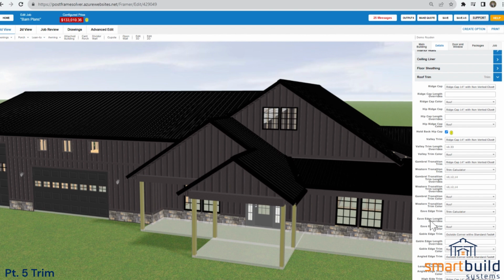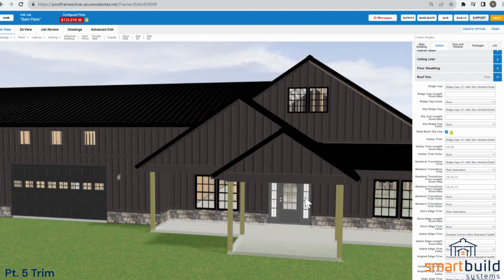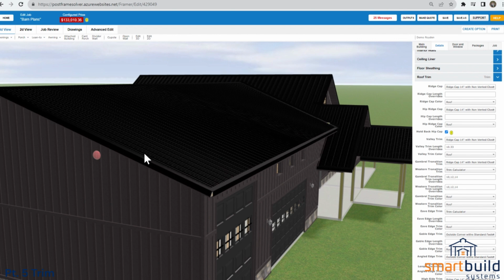So eave edge trim, that is just at the bottom of an eave. Whether there's an overhang or not, Smartbuild will calculate an eave edge trim. Gable edge trim, we're looking at the end of this gable. Again, whether there's an overhang or not, this is going to be your gable rake or your outside corner. That's a common term for it.